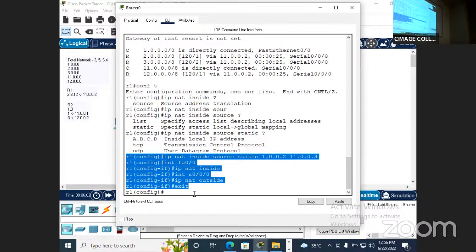Okay. Now see the output. Okay, you are writing down. Do it fast. Do it fast.